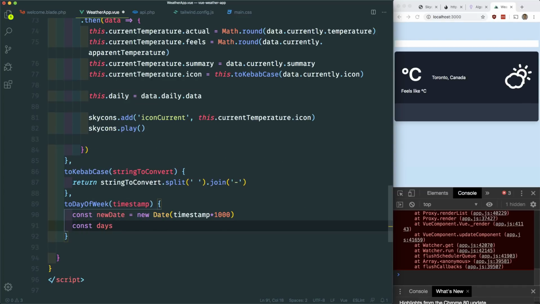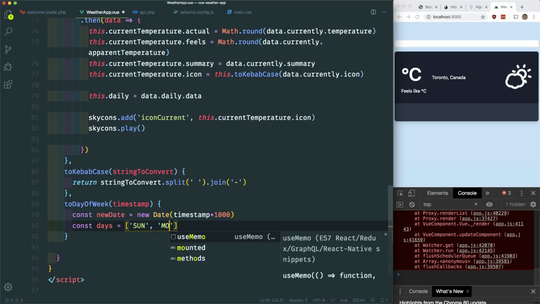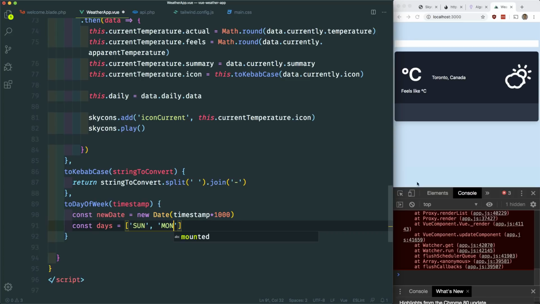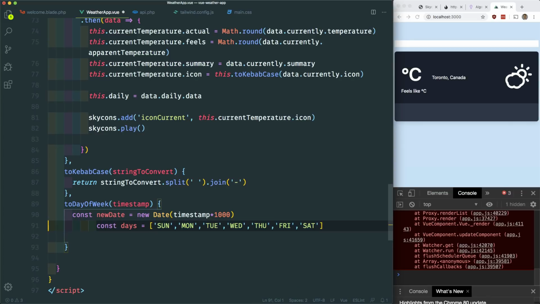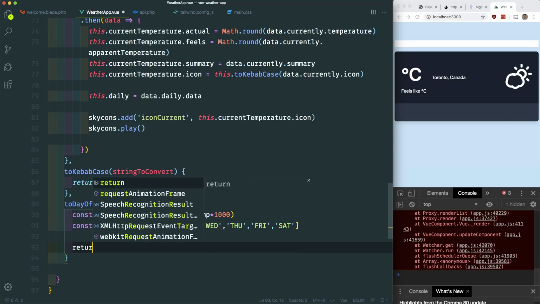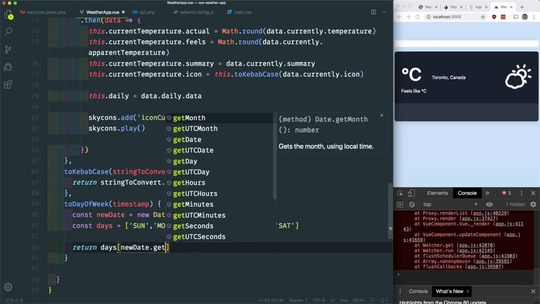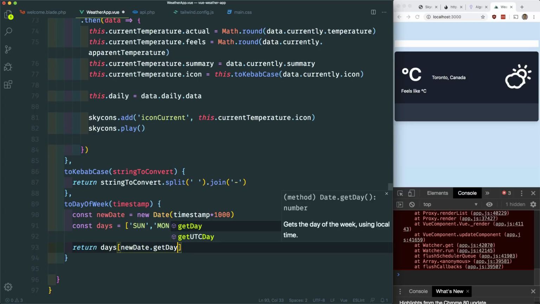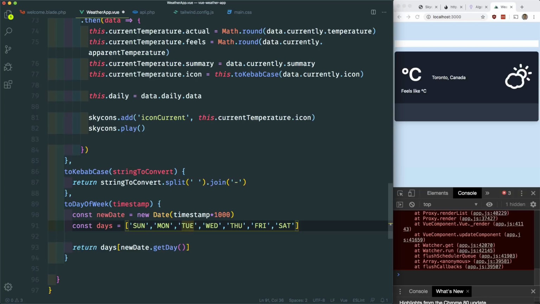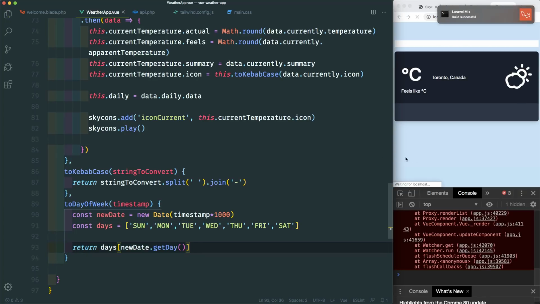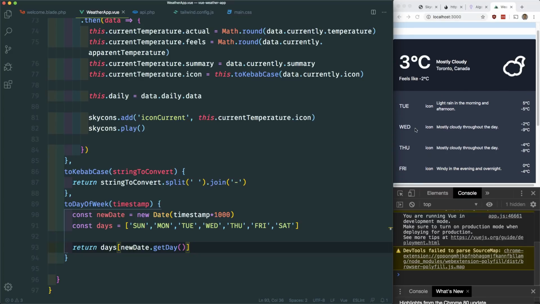And here is where we want the array of days. So in my case, I want to output it with the capital day of the week and in short form. So Sunday, Monday, Tuesday, Wednesday, Thursday, Friday, etc. So I'm going to paste that in. And now we just want to return days and new Date dot getDay, because getDay will return an integer of what day of the week it is, and we are grabbing that from here. So now let's see if we did that right. There we go. Tuesday, Wednesday, Thursday, Friday, Saturday.